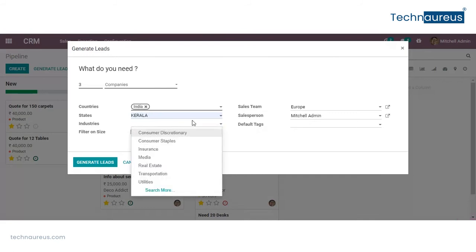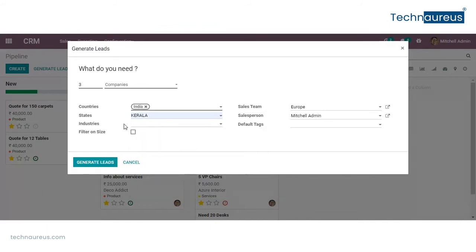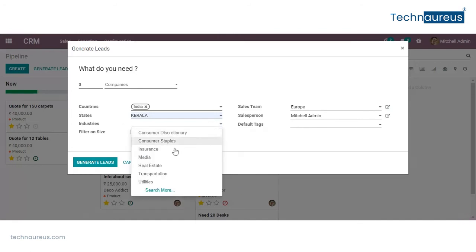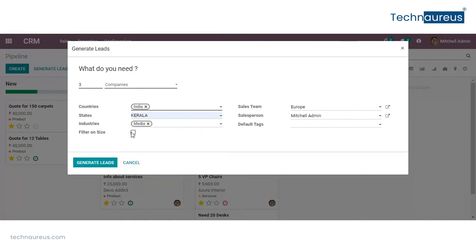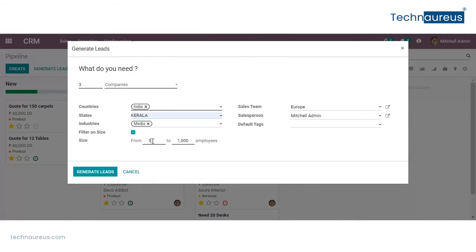Here we also have the different industries, which can be the media industry, real estate industry, transportation, insurance, like that. So I'm setting it as media. If you want, we can also filter the size, that is, filter based on the employees in a company, between 250 to 1000 employees.